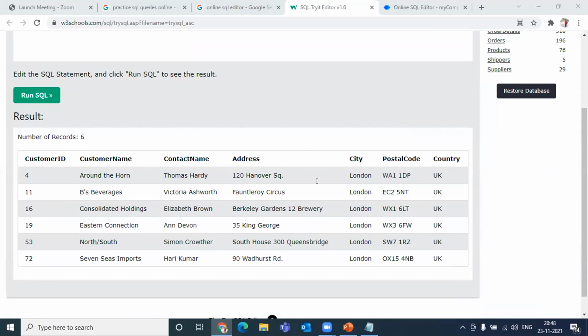Let's go ahead. Now from this table, in this query only, I want you to make a change. The city should be London and only the postcode EC25NT should be picked up. So that means B Beverages customer name should come, contact name Victoria, only this record should come. So based on this postal code. Can we all try this query? It's getting a little bit complex, but let's try.